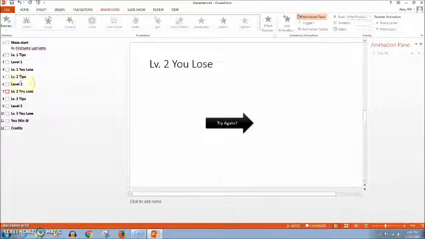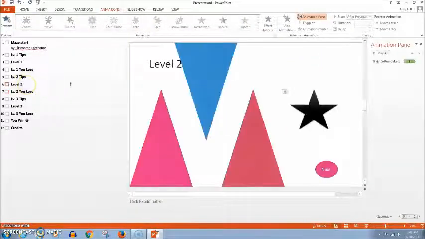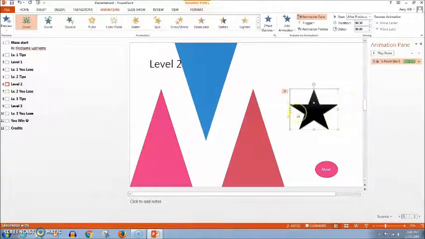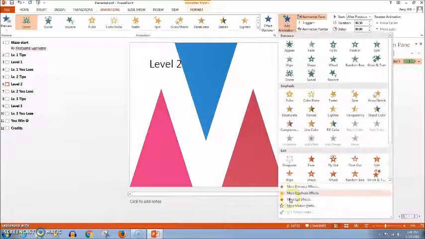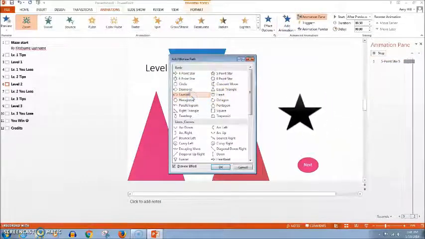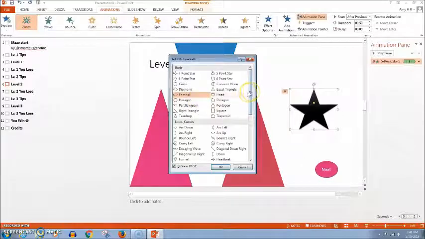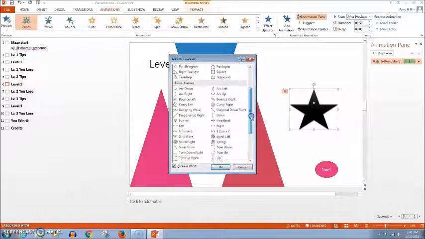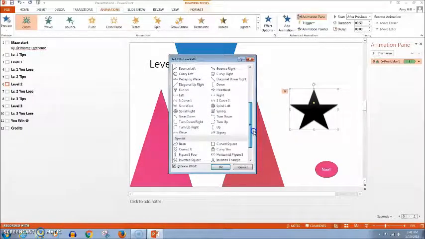Something else that you can do with a shape is I can make this move back and forth. So maybe I want it to do a figure 8. So I want it to show up, and I also want it to do a figure 8. So I'm going to add a second animation, and I'm going to go down to motion paths. So here I have some different shapes. I can have it move in a football, but like I said, I would like it to do a figure 8, so I'm going to look for the figure 8 option.